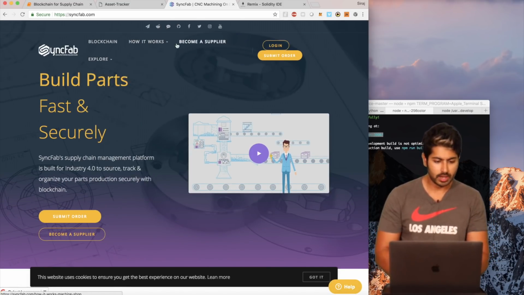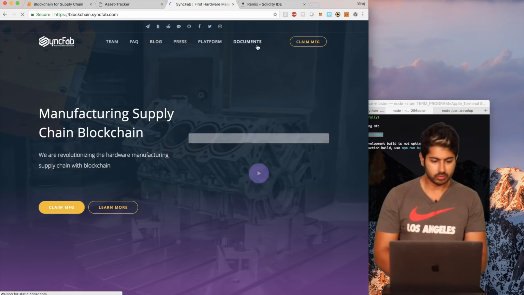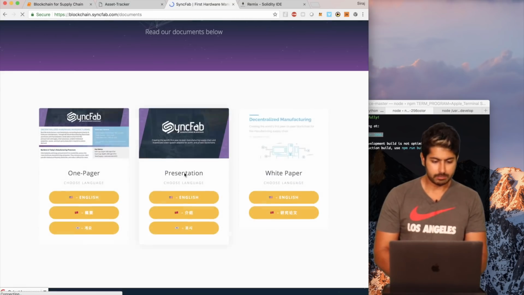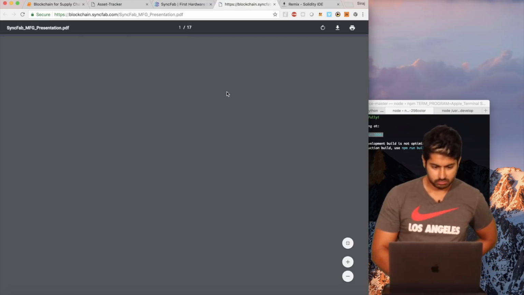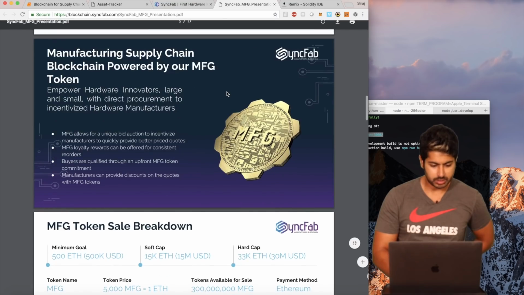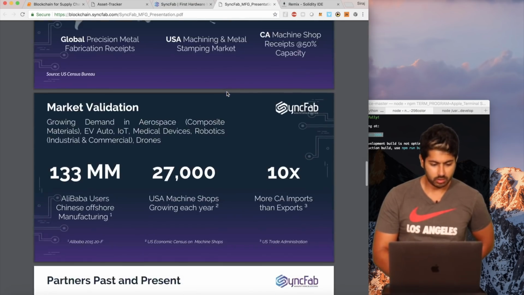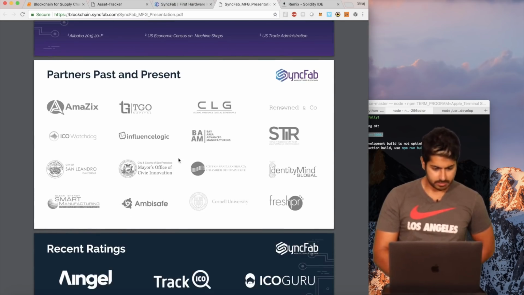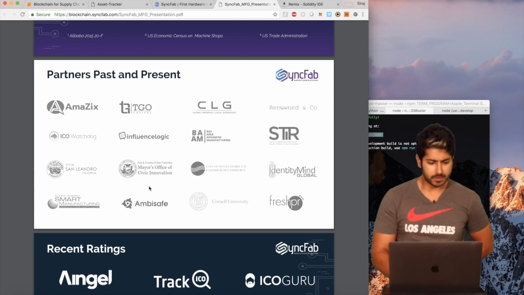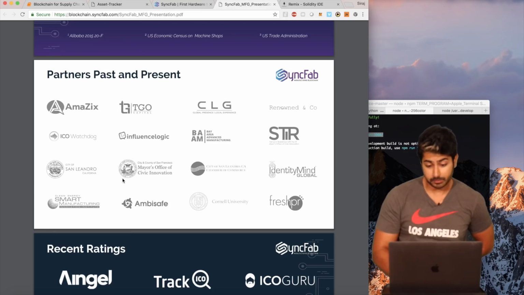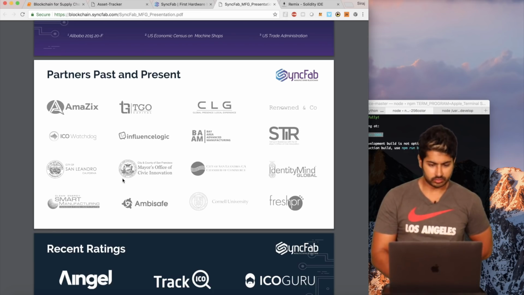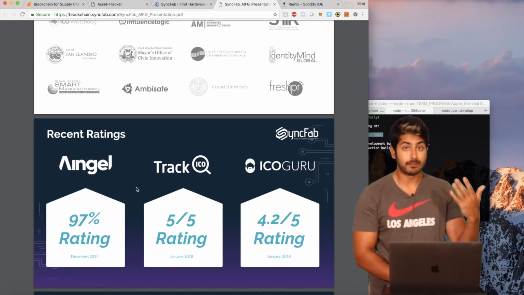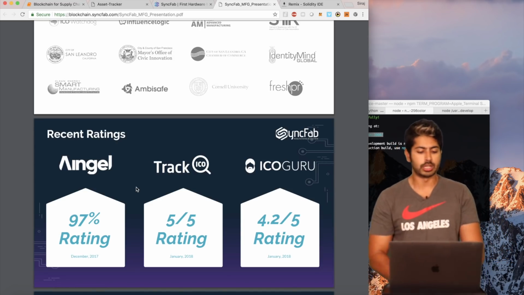If we go to, let's see, blockchain documents, and then in the presentation, let's see some of their clients, which I think is very, very cool. They've got some governments here, which is very cool. They've been working with some governments, the city of San Leandro, city of San Francisco, and some other ones. But yeah, these are real clients that this company has been tracking for years. They've been working with these clients for years.